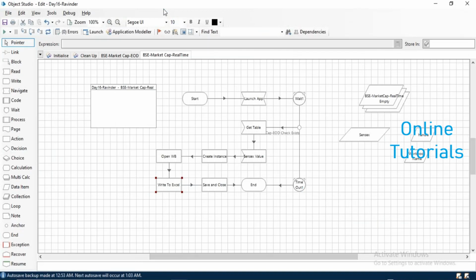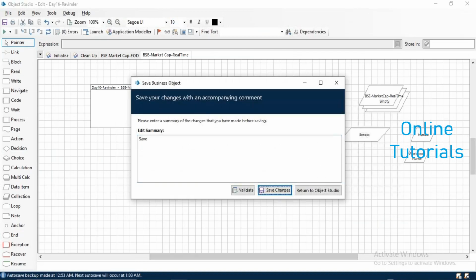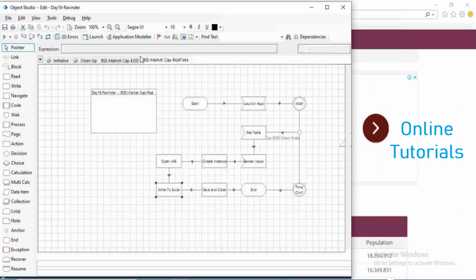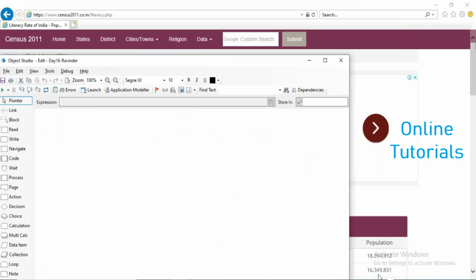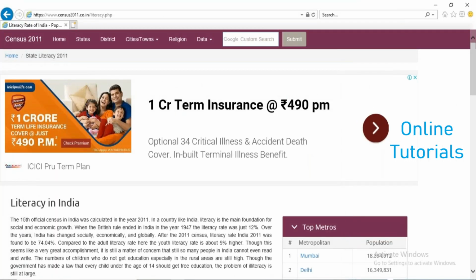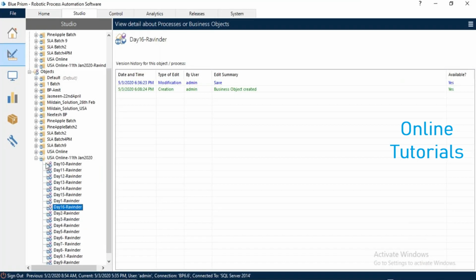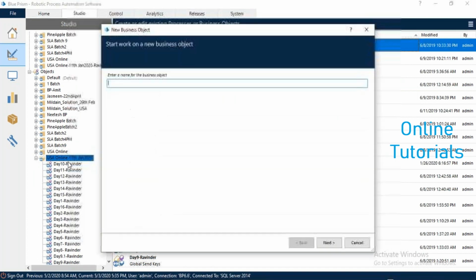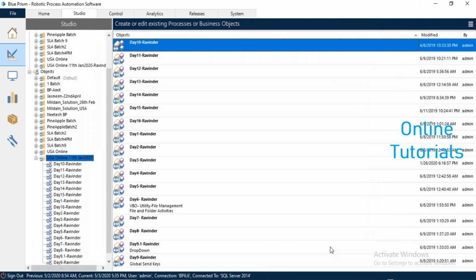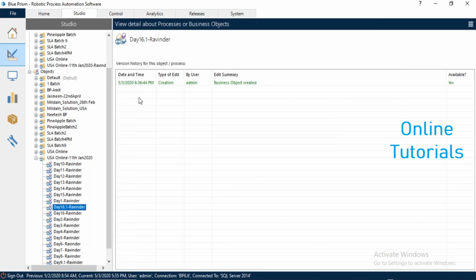Now let me save it and close that one. Let me open another one. I'm just going to create it. Right click, create an object, day 16.1. Now the next, and open the object.